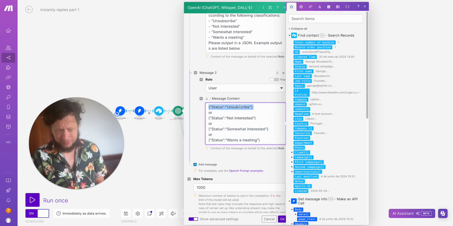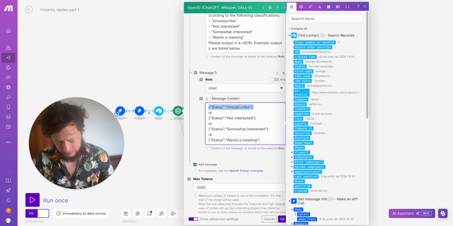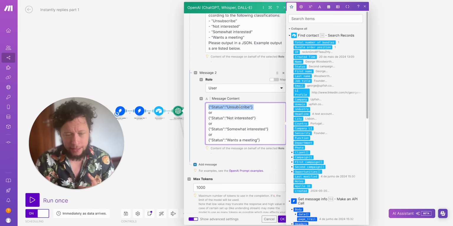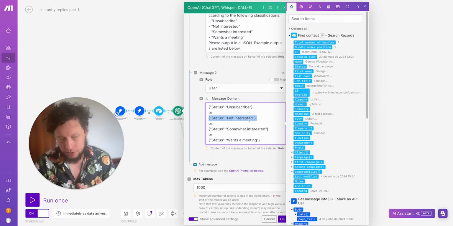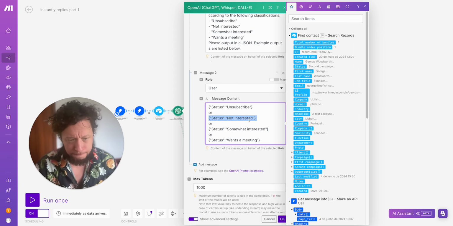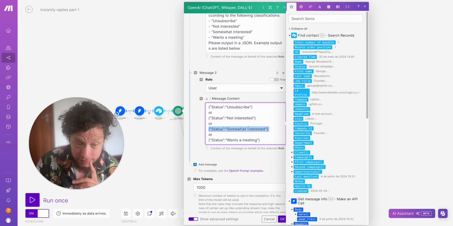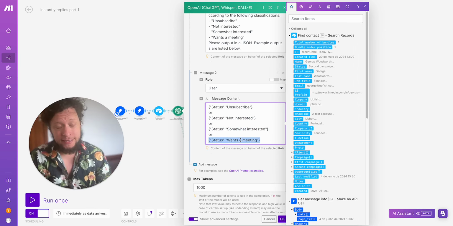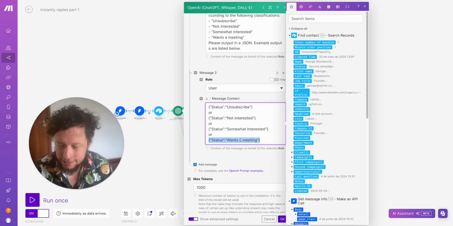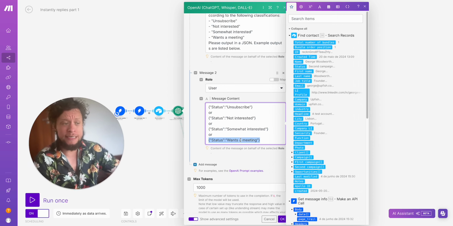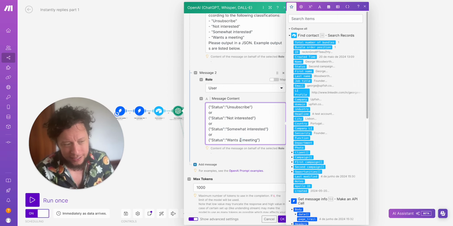So obviously if someone says, I want to unsubscribe from this, we'll unsubscribe them for that particular campaign, that particular client. If they're not interested, we'll just mark them as not interested and stop the campaign. If they're somewhat interested, well, I'll come back to that. If they want a meeting, so obviously in a campaign you're normally sending someone a meeting link, but sometimes they're just too lazy to click on it or they don't trust it. So what this will do is send this person an email specifically about booking a meeting.